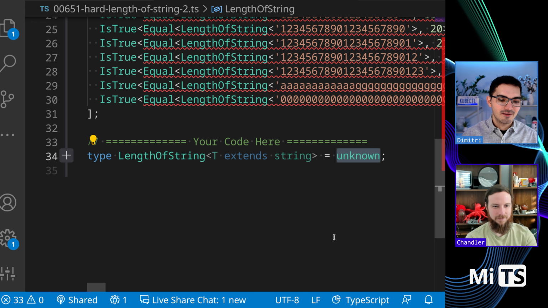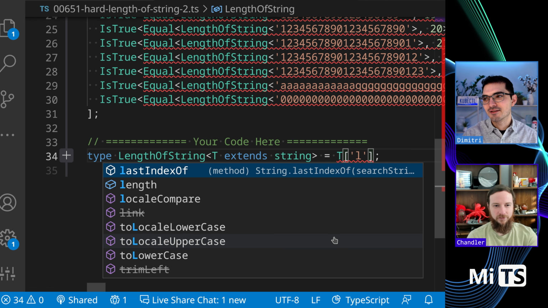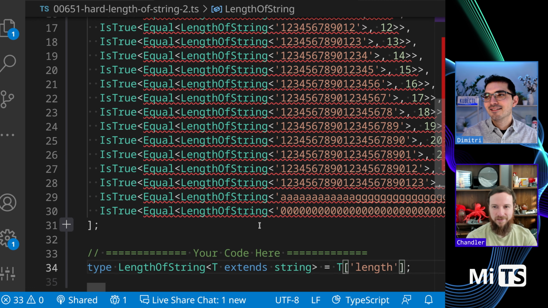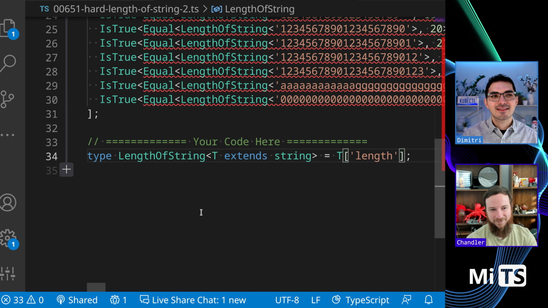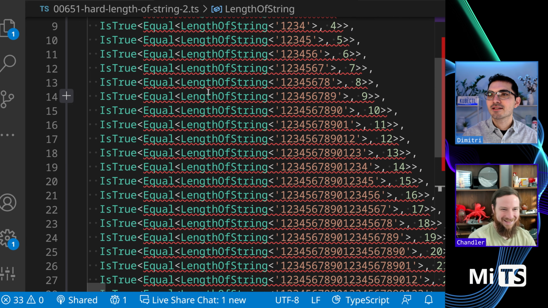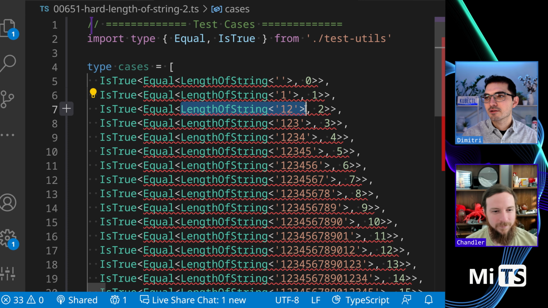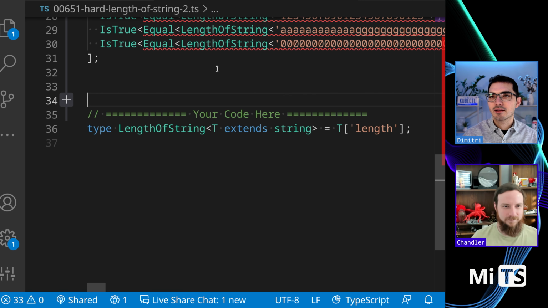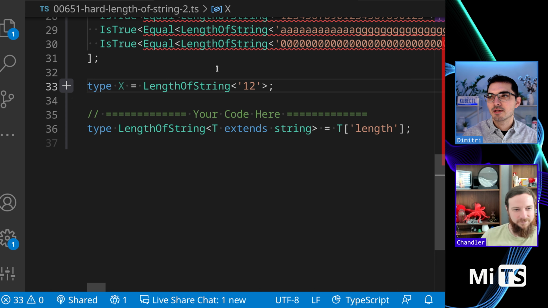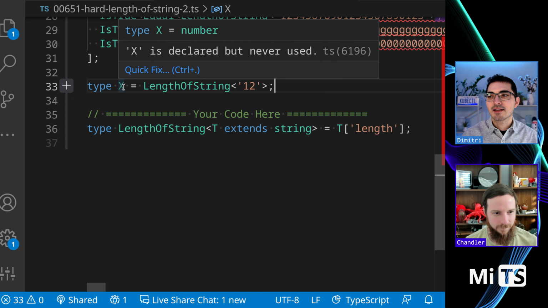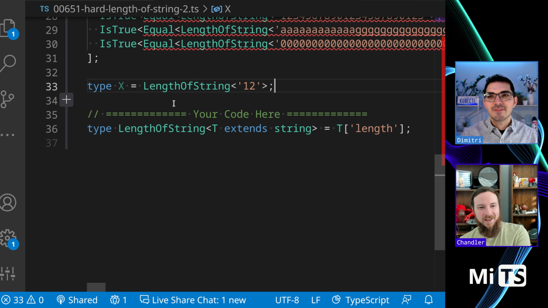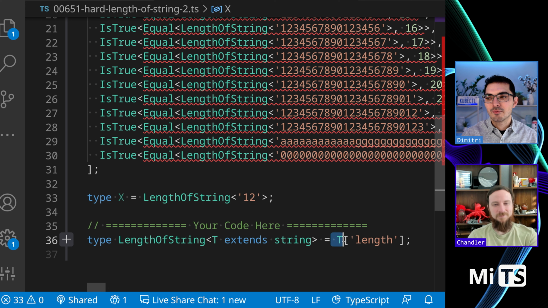The most common first approach to this is to do this. T length, because otherwise, does that not work? It doesn't work. No. So let's check out. I wish to see. Let's do this. We'll grab this one and make a little scratch pad here. Type X equals this. And if we hover over X, we see that it's just number. Oh, well, that's not fun. That doesn't work because when you're accessing T, they're not literal values.